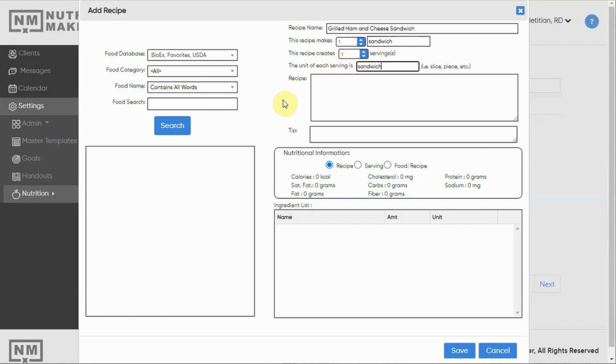So now we've entered that information. The next thing is to create the recipe. We're going to put the instructions in for that recipe. Place 1 slice of ham, 1 slice of cheese between the bread, melt the butter in a frying pan, place the sandwich in the pan and brown to desired preference and serve.